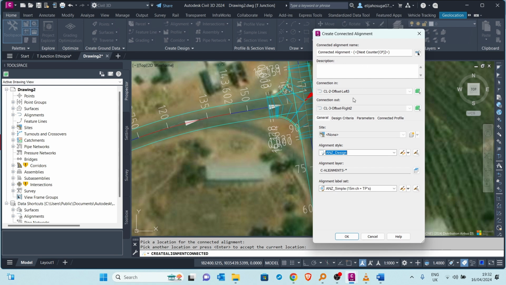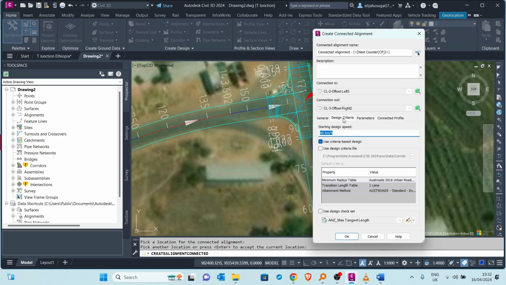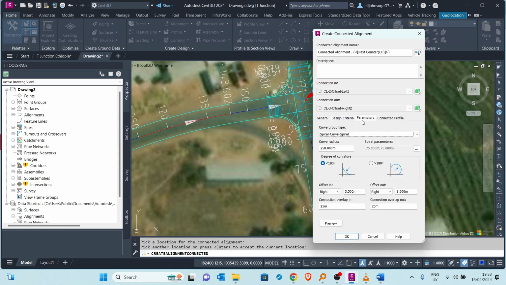And here I can see the connection is between this alignment and this alignment. For the design criteria, I don't want it to follow any design criteria, so we are not going to use any design speed. This is a very short span. I want to do a spiral curve spiral, and I don't want to offset from the offset alignment. I want that curve to be right on the offset alignment.